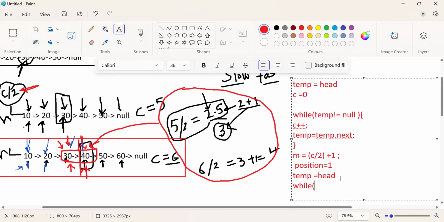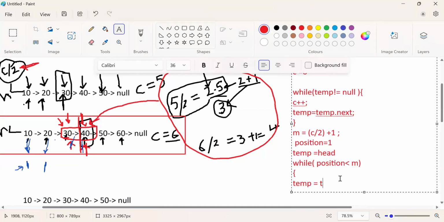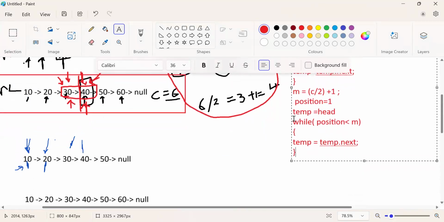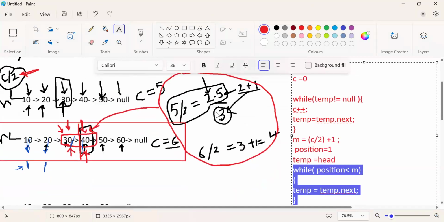While position is less than m, move your temp equal to temp dot next. This particular loop will move your position to the next value. Now let's see that one.